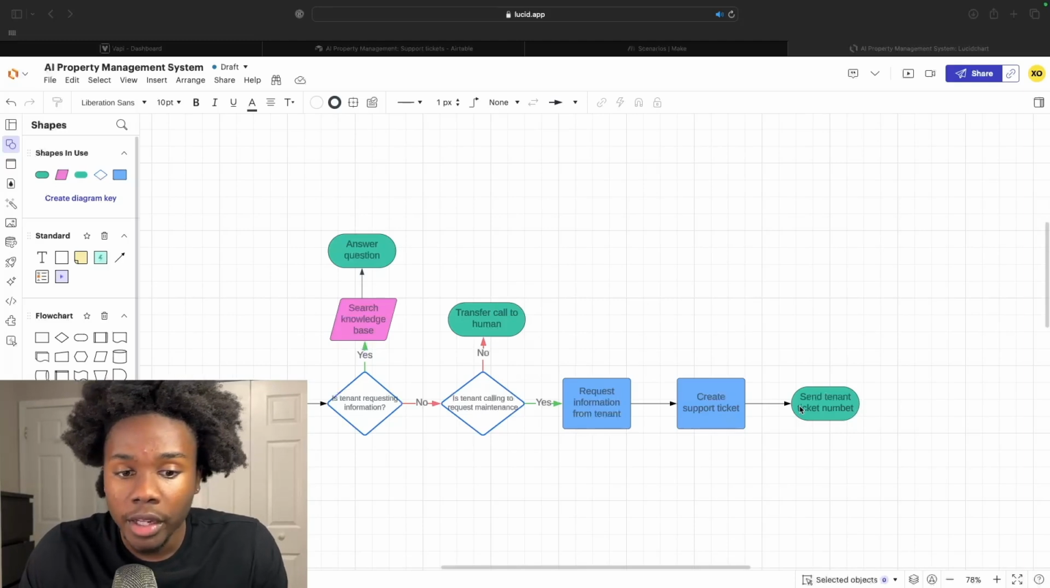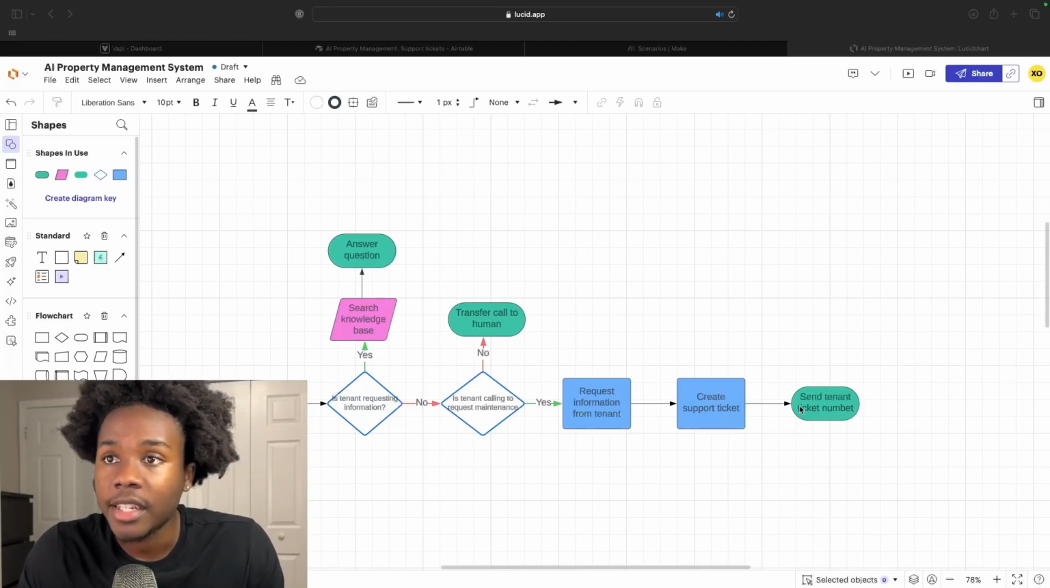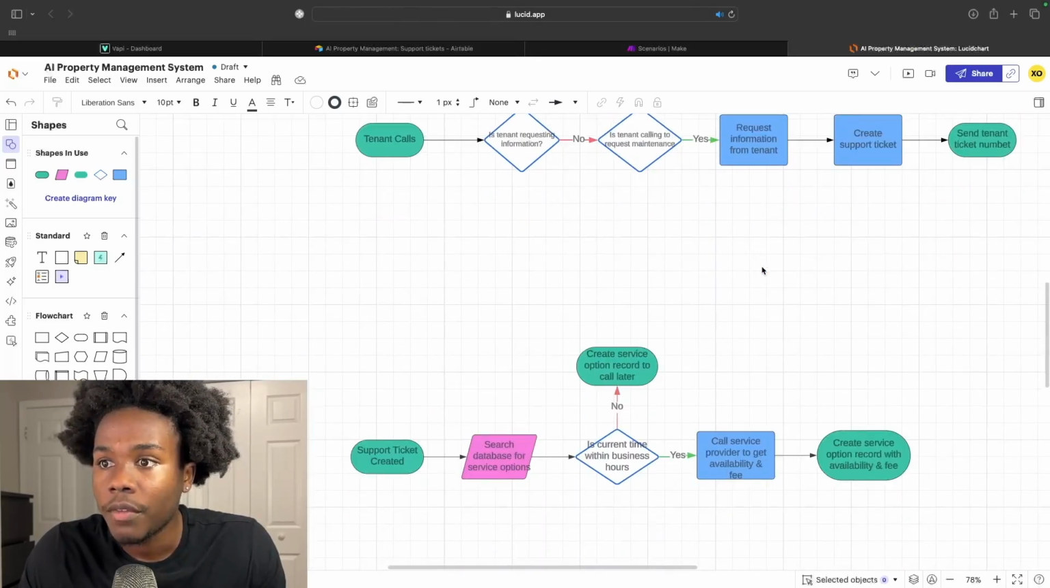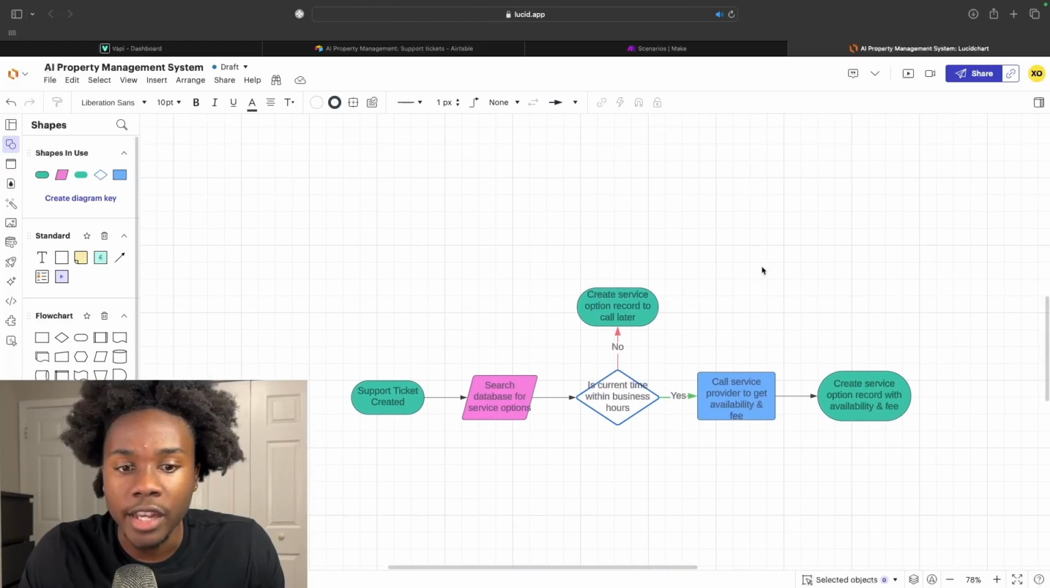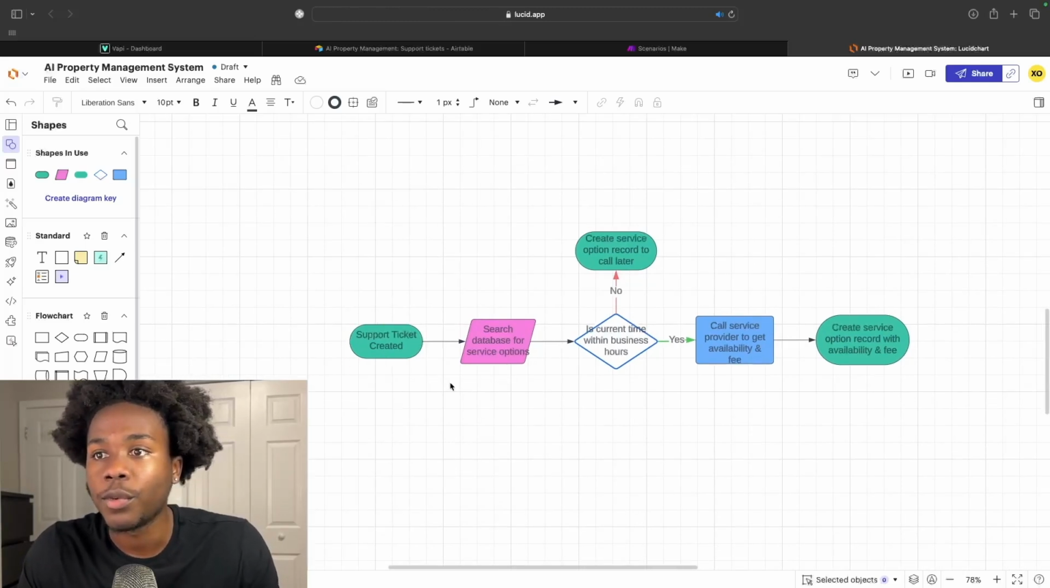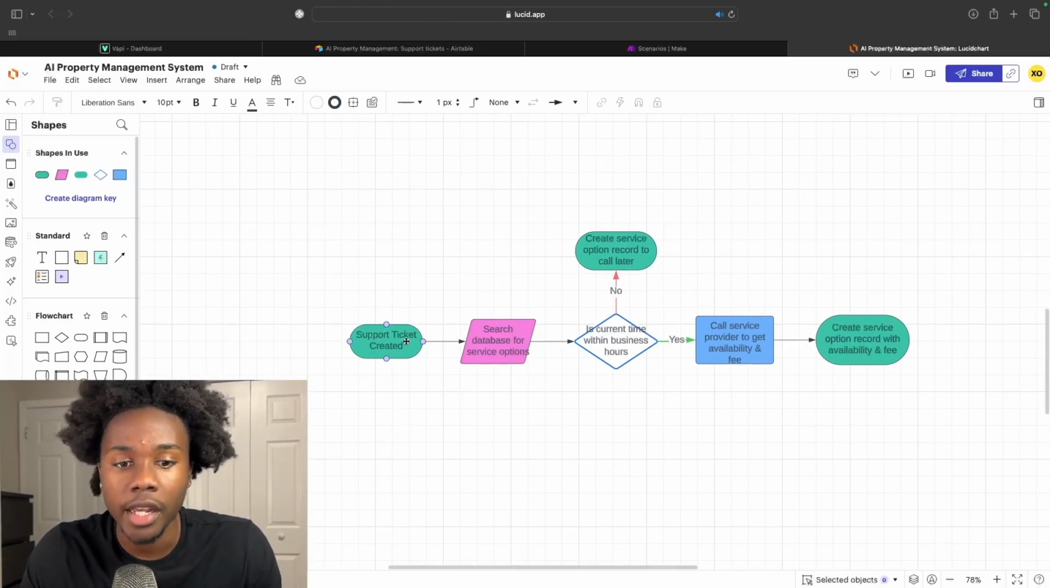I'll be walking through all of the Make automations in a second, but I do want to go through the actual structure of this system before I get into the automations. So this is the flow for when a support ticket is created.